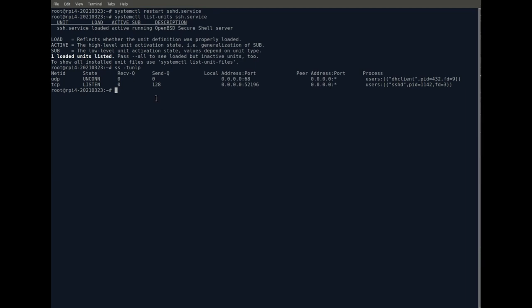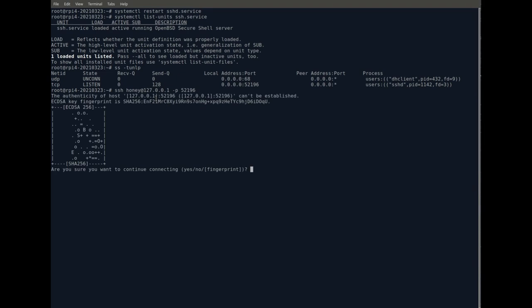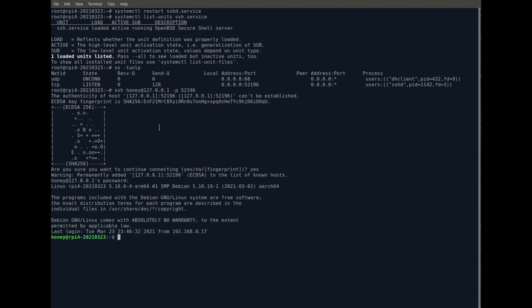Finally, you should test the SSH client by connecting to the loopback address. So ssh honey@127.0.0.1 -p 52196. And there's the ASCII art image of the server key fingerprint. Terminate the SSH connection with the exit command.